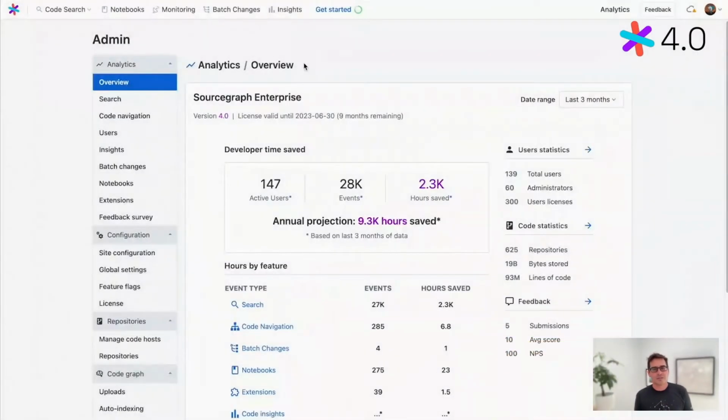But it's much more fun to look at product than to talk about it. So let's hop into a demo. From the new admin overview page, you're immediately presented with statistics which detail the total developer time saved over the last 3 months. We have the number of users, the total events they've completed, and the number of hours they saved. And we're projecting that out across the course of a year. To calculate these numbers, we broke it down by major product feature. So let's look at how we did this for batch changes.